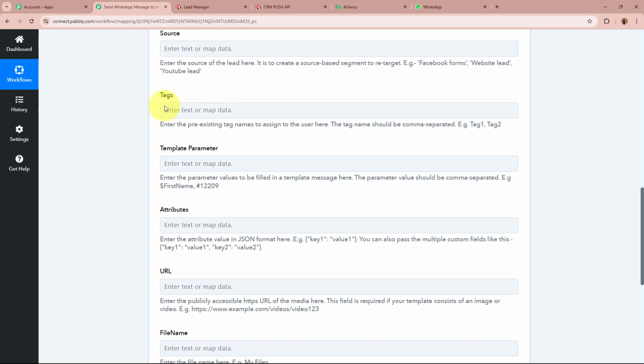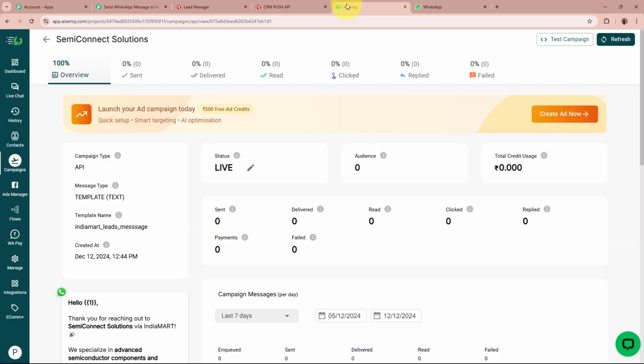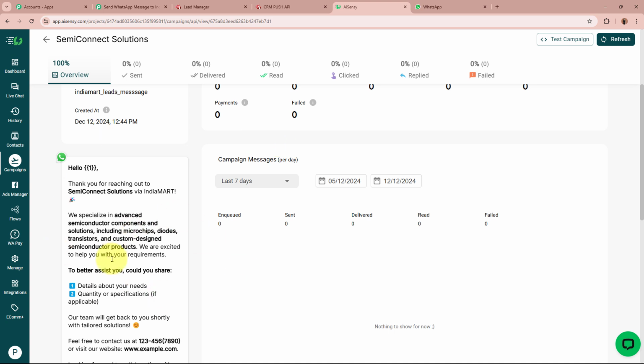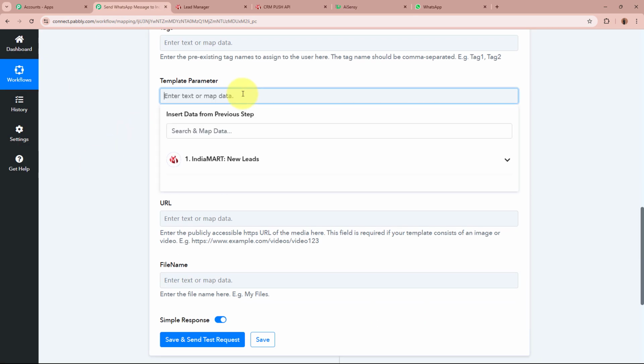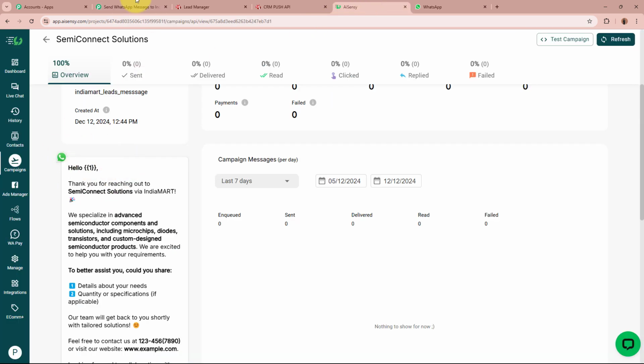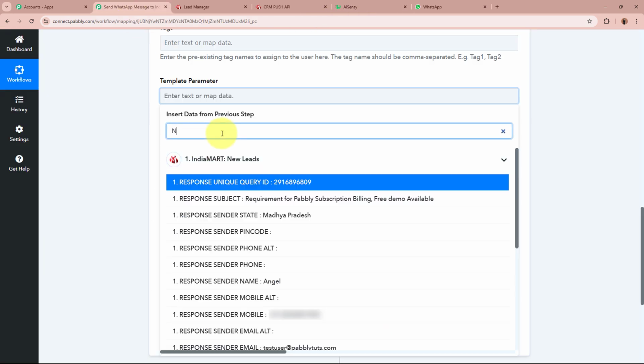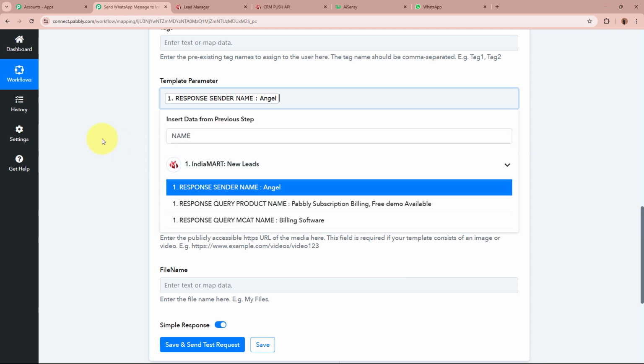After that, it is asking for the source and the tags, which I do not require, so I'm going to skip that part. Then it is asking for the template parameter field. The template parameter field is a field in which you have to enter the value of the variables that we have created in the template. I've created a single variable in the name of lead's name, that I've already told you. So for the lead's name, variable 1, I'm going to enter the data right over here. As this variable is for the lead's name, I'm going to map the data of the lead's name right over here.